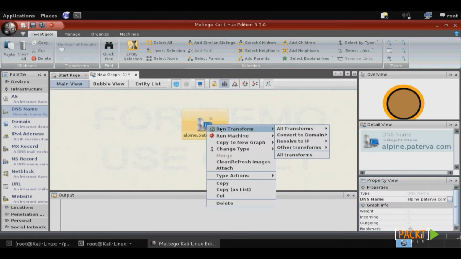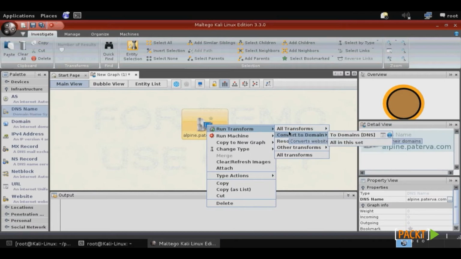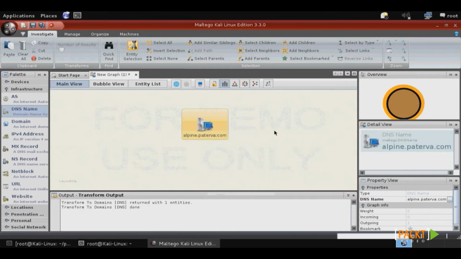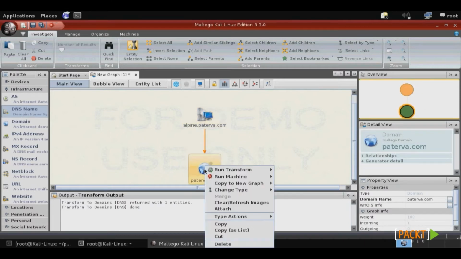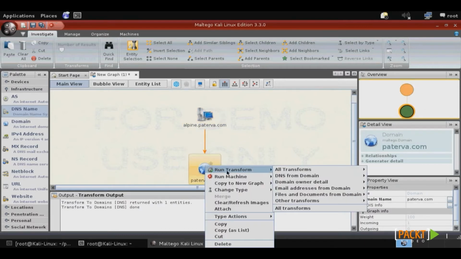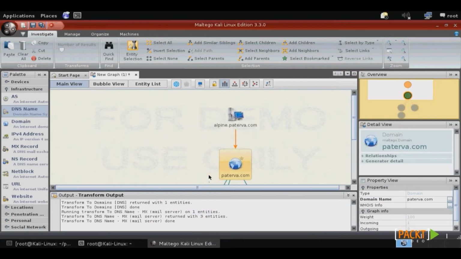So we'll start by resolving that server back to the parent domain. Right-click it and then run transform, then convert to domain, and then to domain. And it immediately resolves the Alpine server back to paterva.com. Then we can use that to start gathering information about that domain.